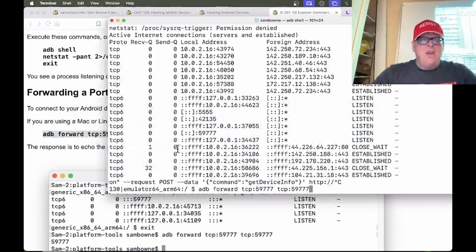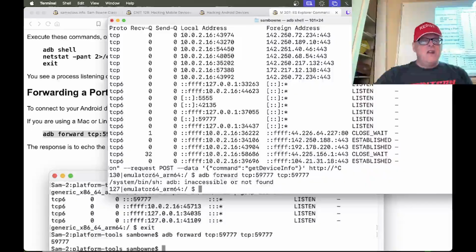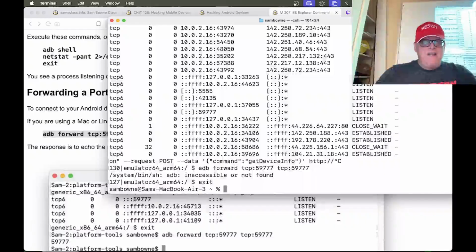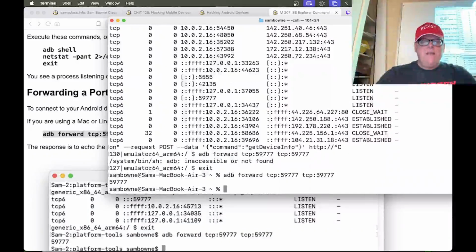This is handy. Otherwise, I'd have to have the IP address of the Android phone. Now I don't have to, because it'll listen locally. Now it says inaccessible, or not found, because I'm on the phone. I have to get off the phone. Now I can do it on the Mac. There, now it's forwarding 5977 locally.